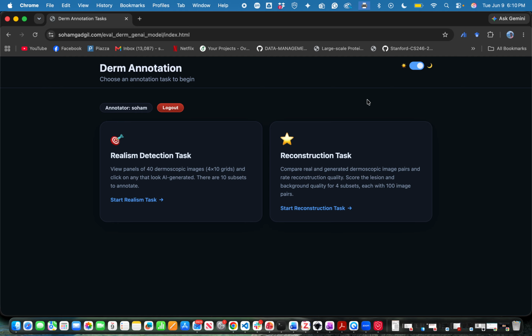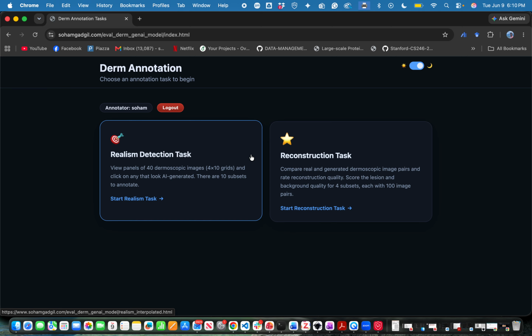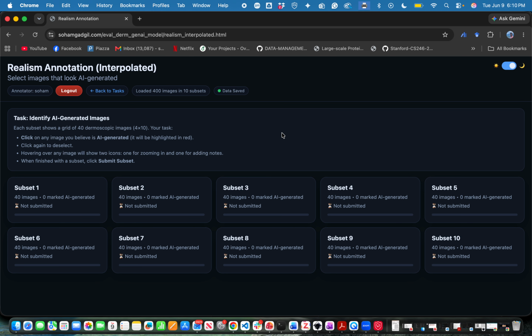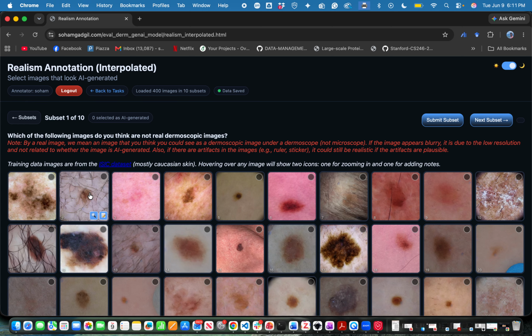And this will take you to the task page where there are two tasks for realism detection and reconstruction. So the realism detection task is where you need to identify the images from a panel where you think they look AI generated. There are 10 subsets of these images, and each subset contains around 40 dermoscopic images. So when you go into the task, this is how the task page will look like. There are 10 subsets, and the task description should tell you exactly what you need to do in order to perform this task. So when you click on a particular subset, this is how the images will be laid out.